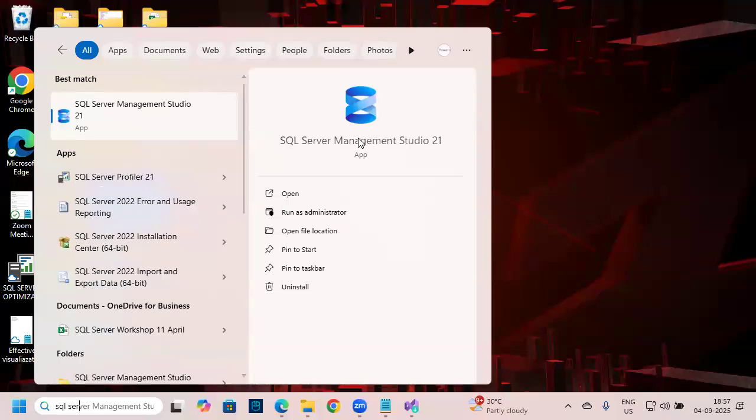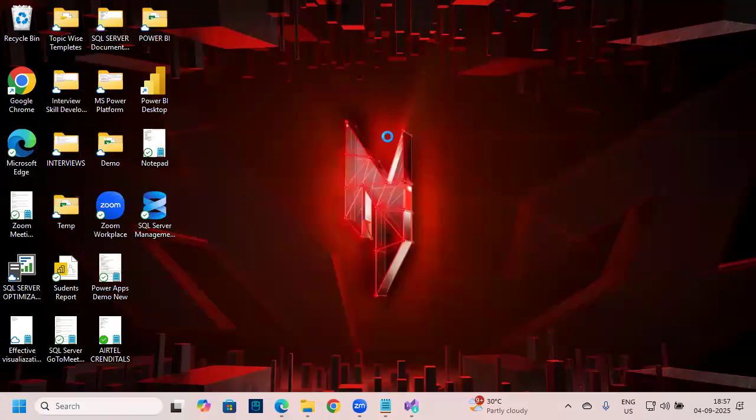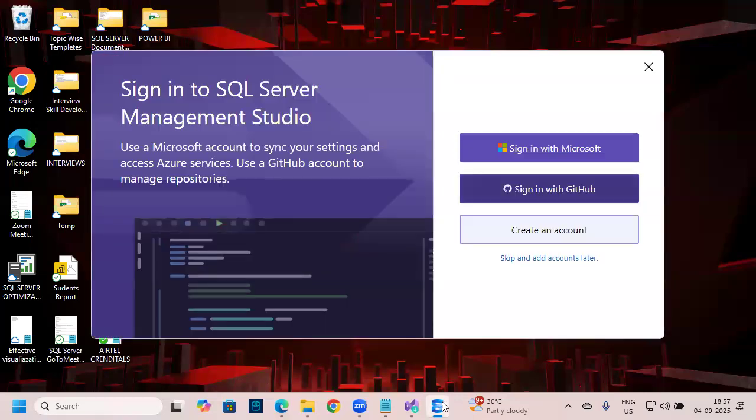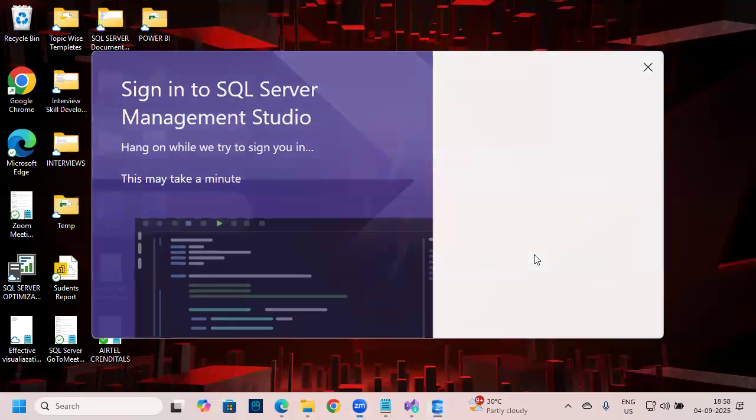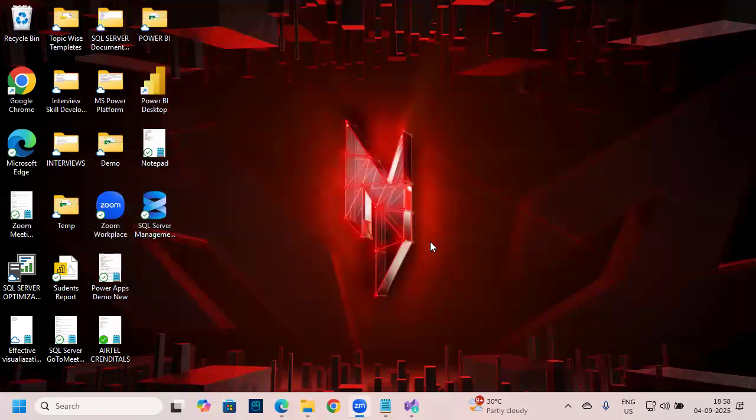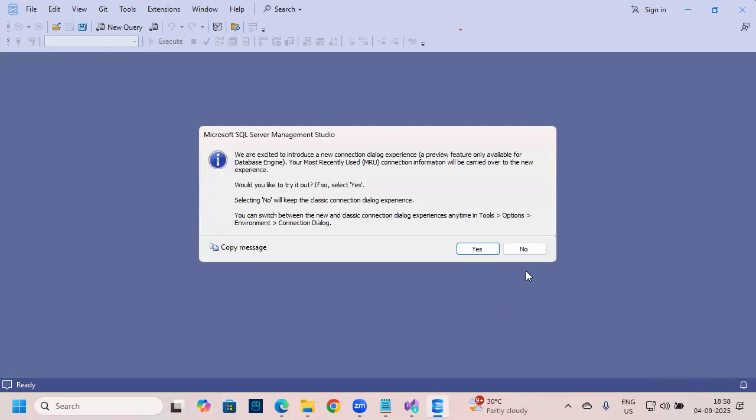You can see an option here, guys, SQL Server Management Studio. Just select this. When I select it, it will open the SQL Server. When I try to open it, it is asking for authentication. It is asking to sign in with a Microsoft account or GitHub account, or you can create a new account. For now, it is not required for us. Just click on Skip and add account later. Now it will open the SQL Server. Let it open.